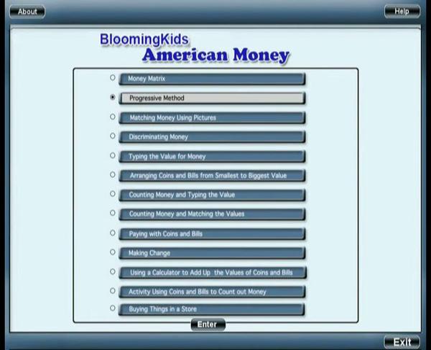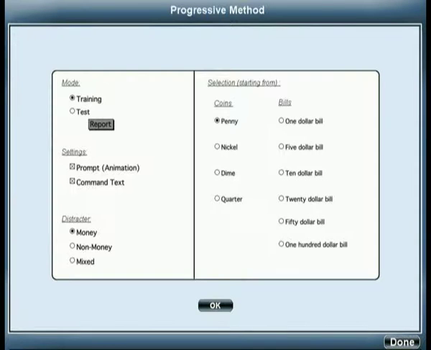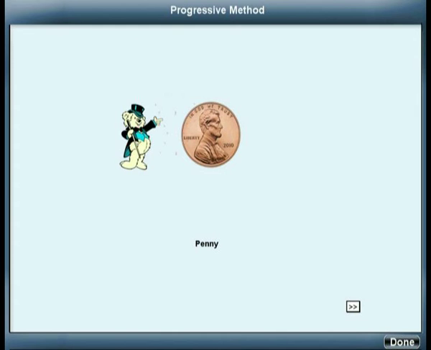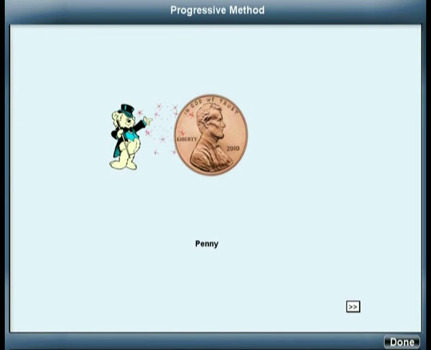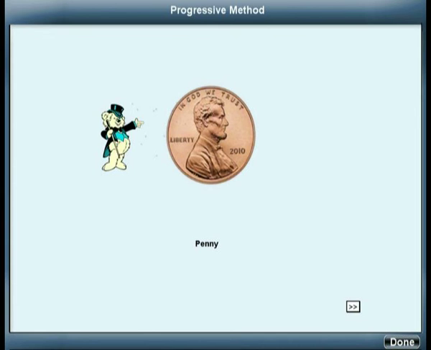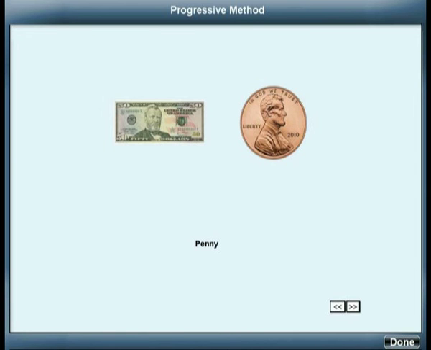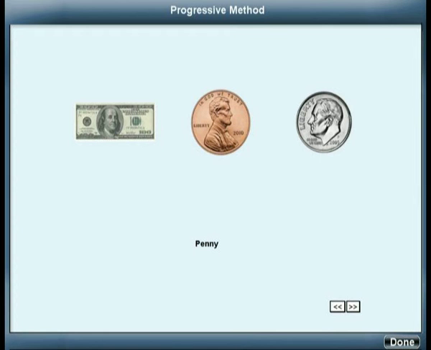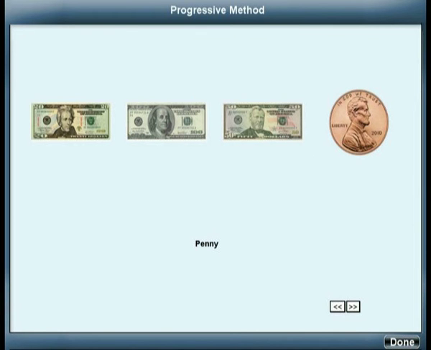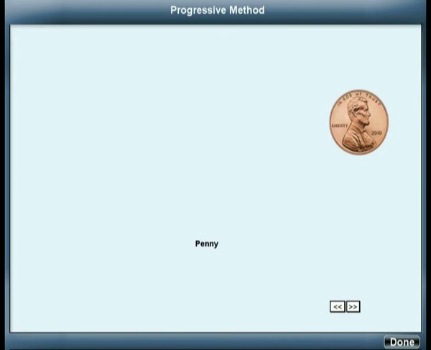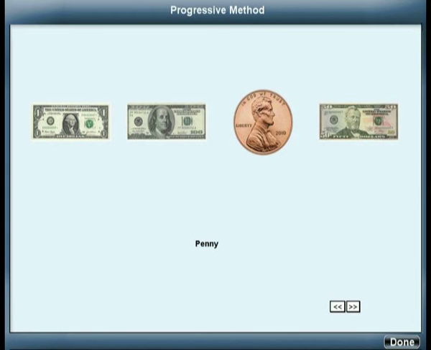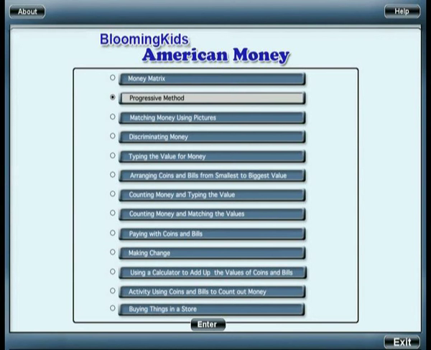Progressive Method. You are entering Progressive Method. This is a penny. Find penny. Good. Find penny. Nice. Find penny. Find penny. Excellent. Find penny. You are leaving Progressive Method.